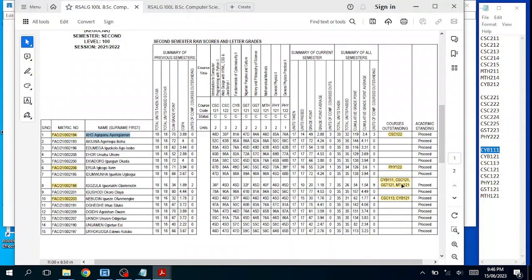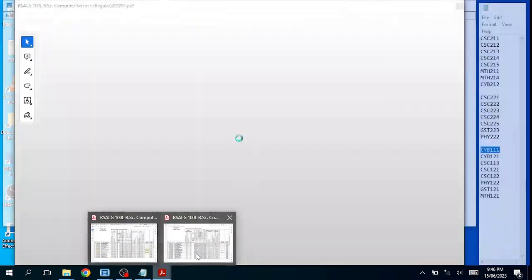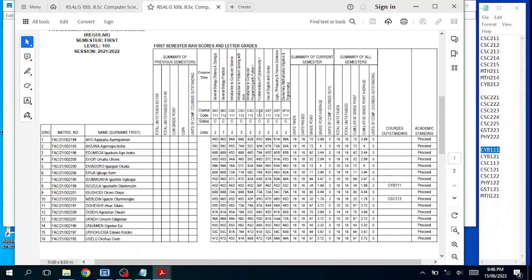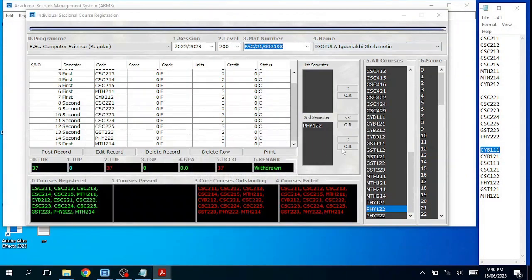Otherwise, we can first of all check whether among all these carryovers, any of them are elective; they can be dropped, and only the core carryovers should be included. So let's check CYB111 whether it's core. CYB111 is core. In fact, all the courses failed are core courses, so all of them need to be included. But if you cannot exceed the maximum credit, then you can't include all of them.